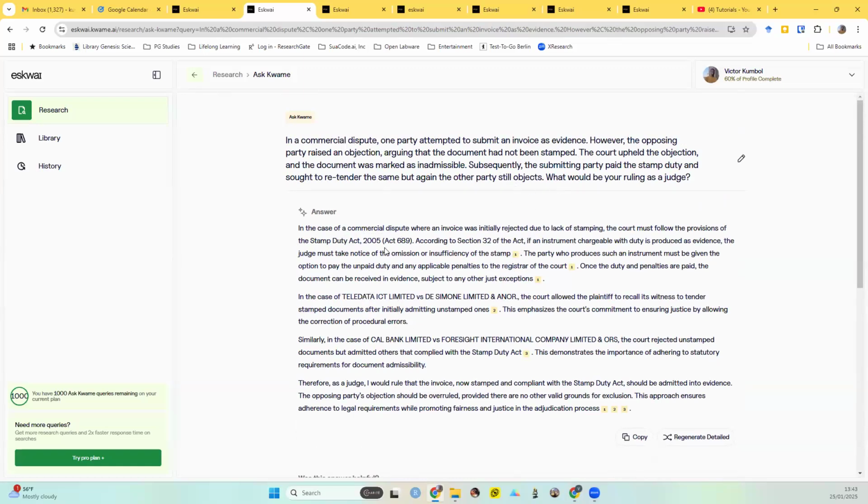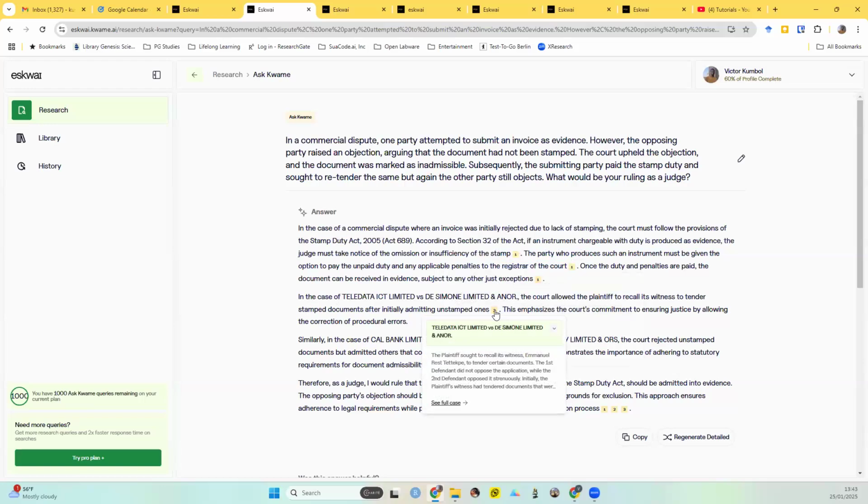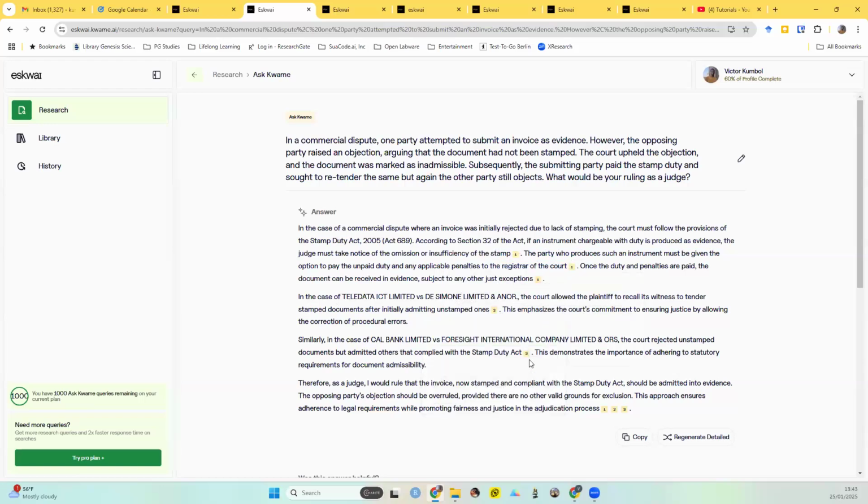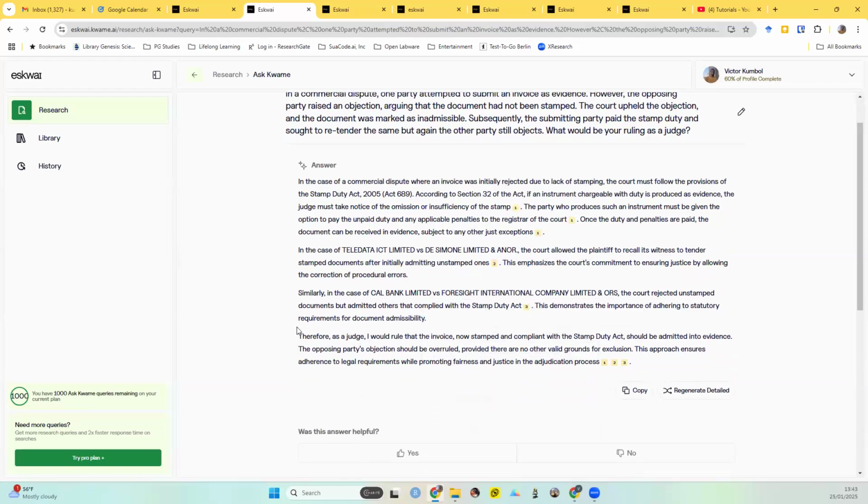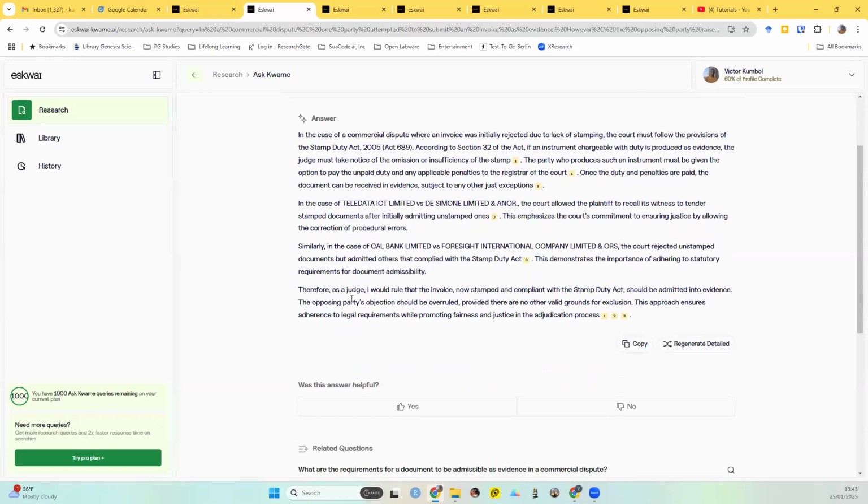So, based on all of the references that it's been able to pull up, the Stamp Duty Act 2005, the Stamp Duty Act here, this Teledata ICC versus the Simon case, and Bank versus Foresight International case as well. It reads through all of this, and I leave it here so you can read. But based on all of this, as a judge, I would rule that the invoice now stamped in compliance with the Stamp Duty Act should be admitted into evidence, right?